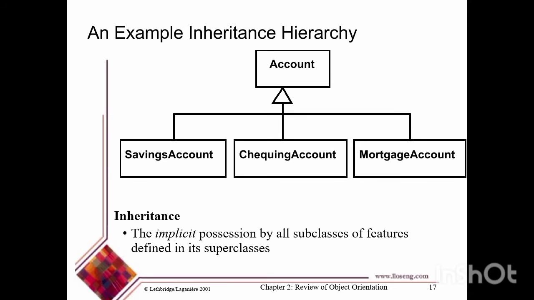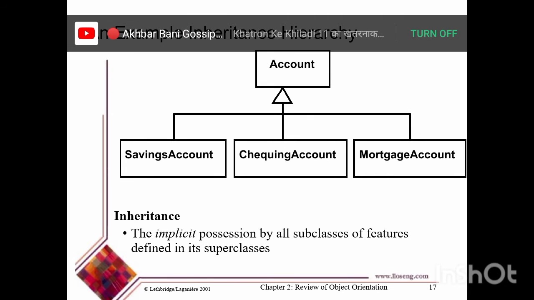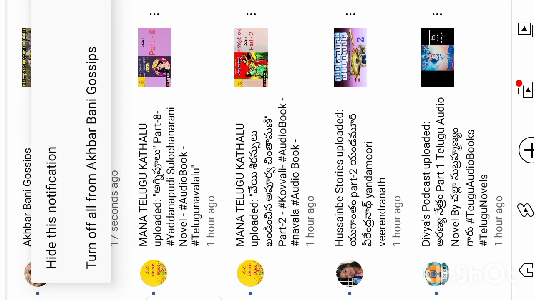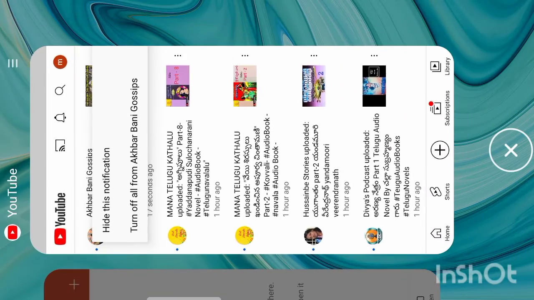Example: account as the base class and derived classes, and the triangle symbol is the indication of inheritance. Here saving account is a derived class, checking account is also a derived class, and mortgage account is too. The inheritance: implicit possession by all subclasses of features defined in its superclass. So here saving account, checking account and mortgage account have the same information as the base class. We can add the number of, again, just a minute.